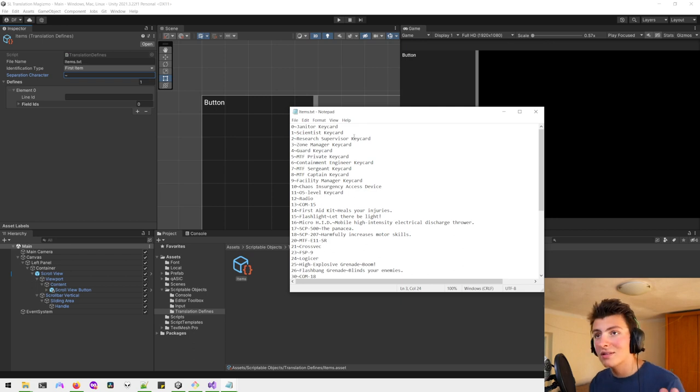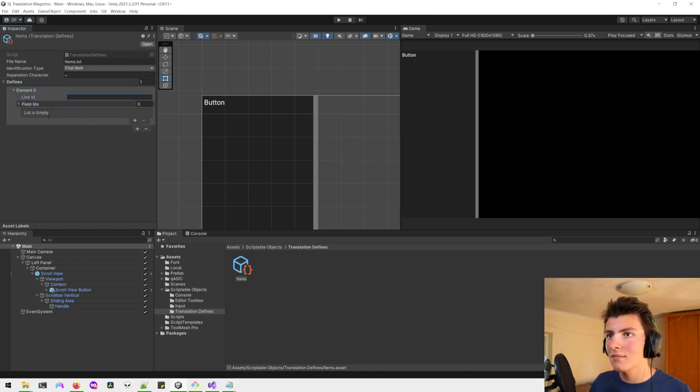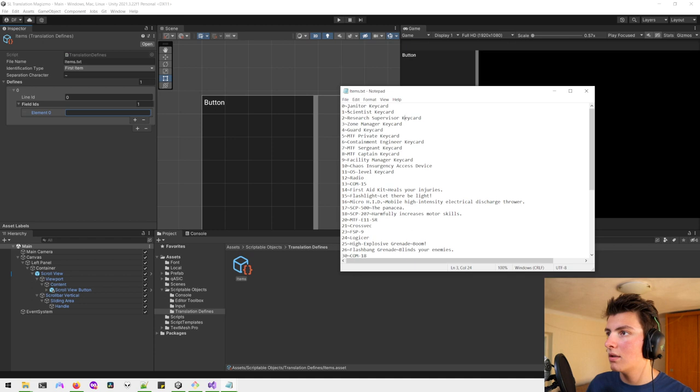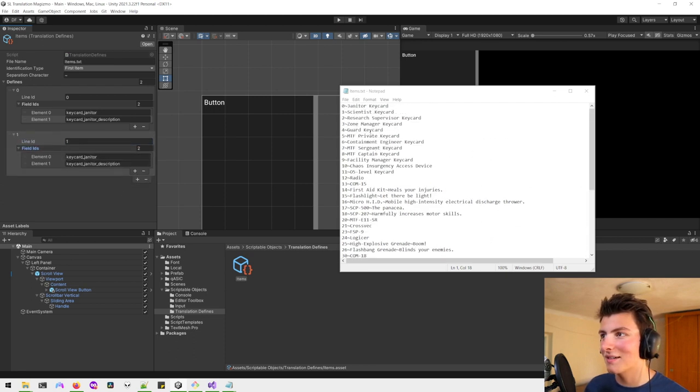But just for this file, because honestly, this keeps changing. There isn't like a formula for this. The line ID here is gonna be 0 for the ID. And then attachment element 0 is gonna be... Hold up. Keycard janitor, and the second field, which is non-existent because they don't exist, although you can add them, is gonna be description. We'll just have to copy this 48 times and fill out every single other keycard, which I'm not gonna do right now.